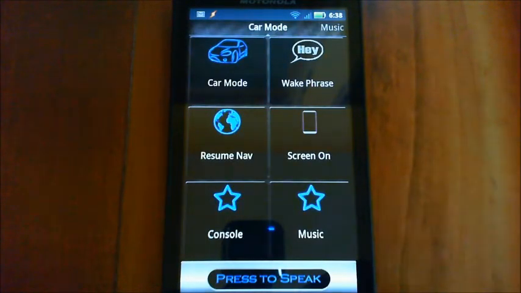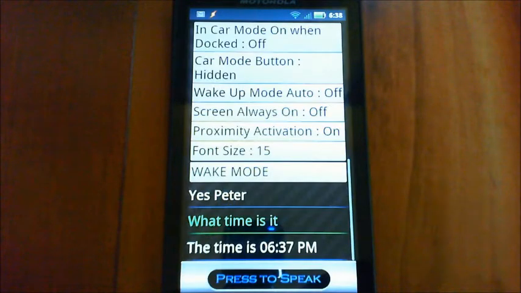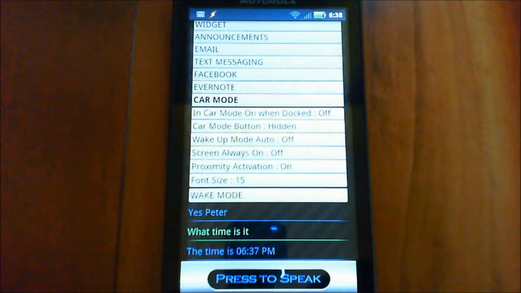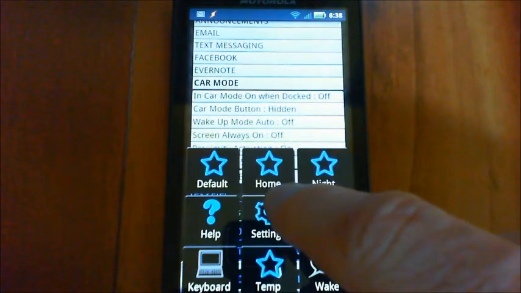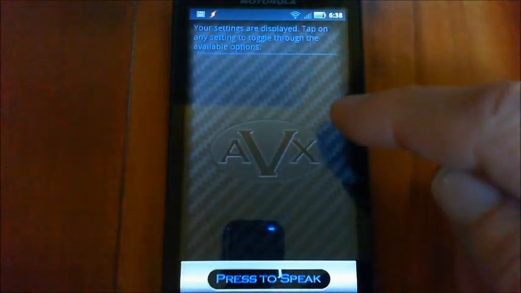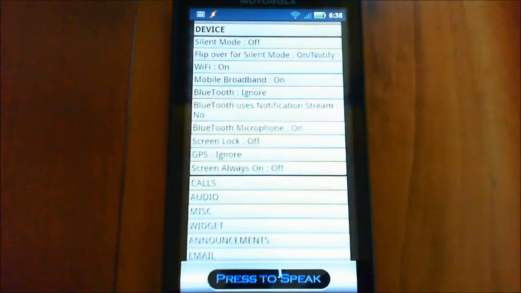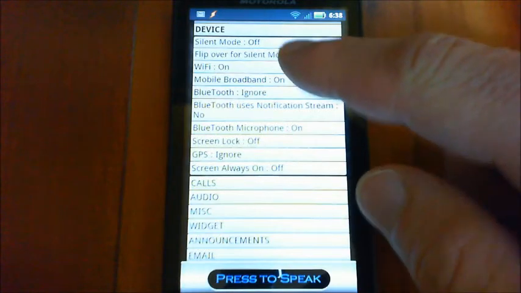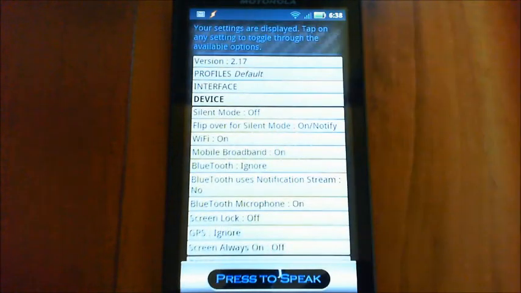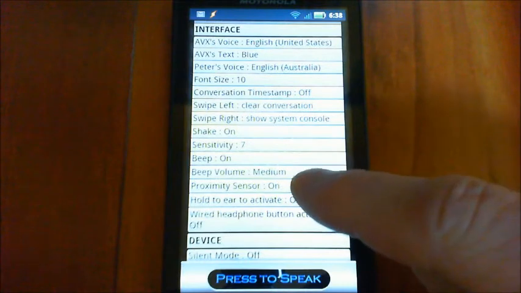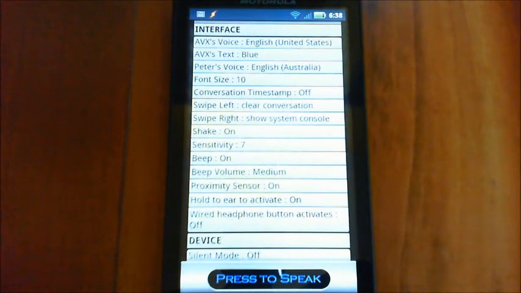Okay, so you see there, you don't even have to touch the phone and you've activated that function. The only thing you have to make sure of is that you have the proximity activation turned on in the settings. Let's go into that. Your settings are displayed. Tab. I think it's in device proximity, or is it in interface? I think it is. Yeah, you have to have proximity sensor turned on there, so that basically means that that function will work.